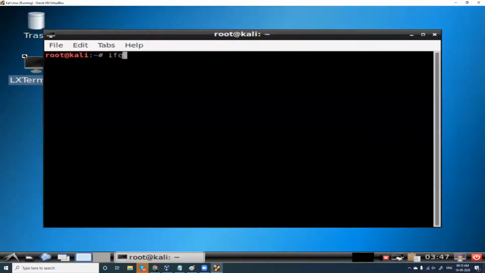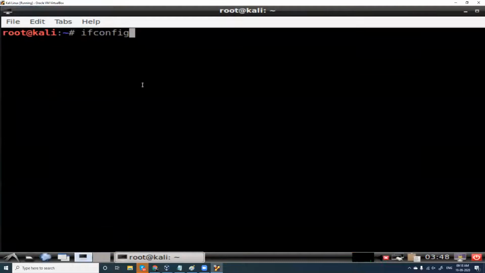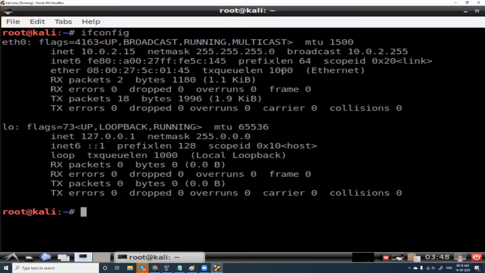Now, if I click ifconfig, which is the command to check my IP address. In your Windows computer, it is ipconfig. Here it is ifconfig. Enter, and see the IP address is 10.0.2.15. Fine. The IP address is this. Now let me explain this.